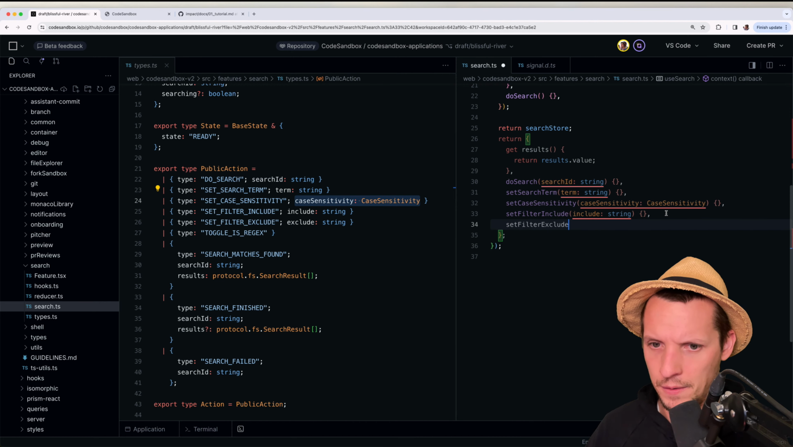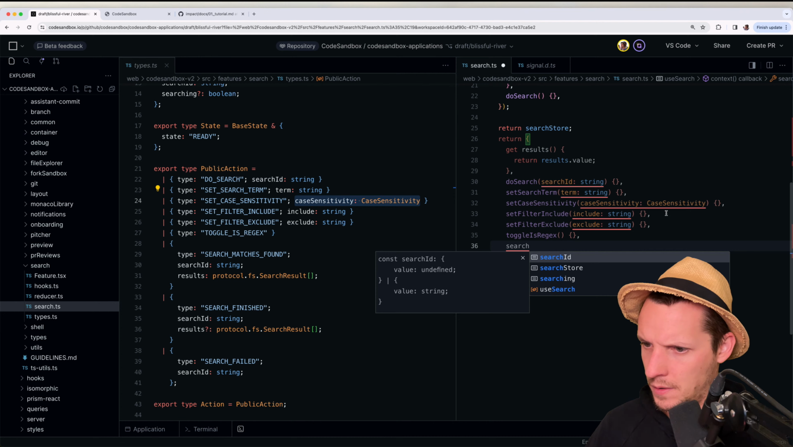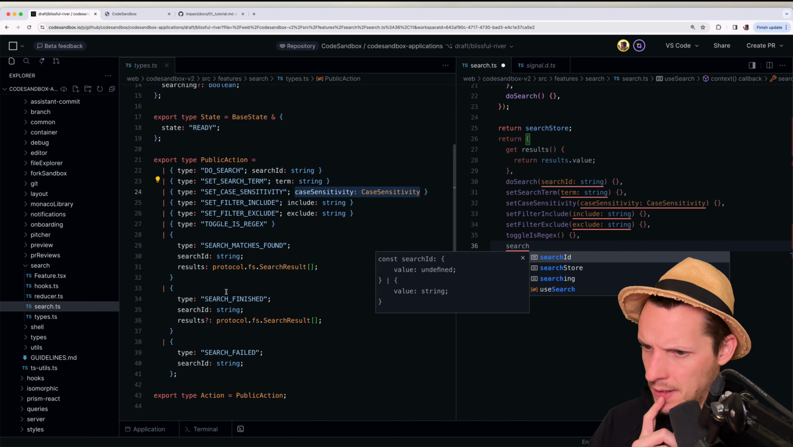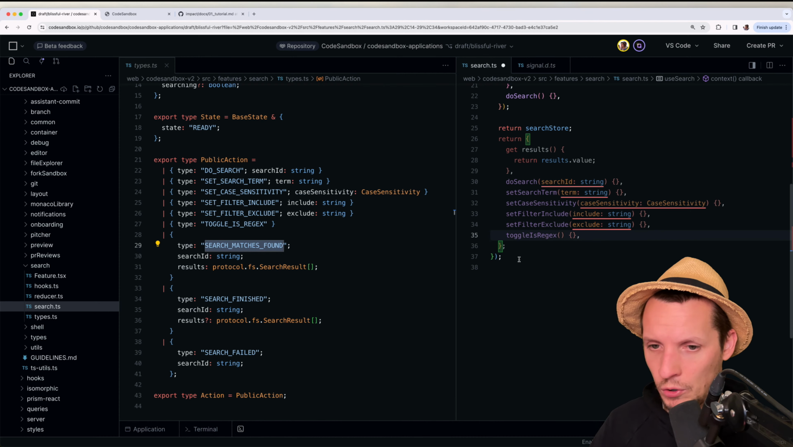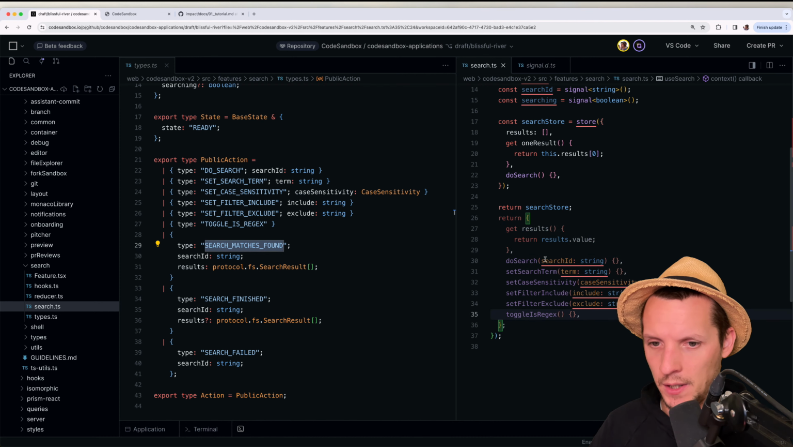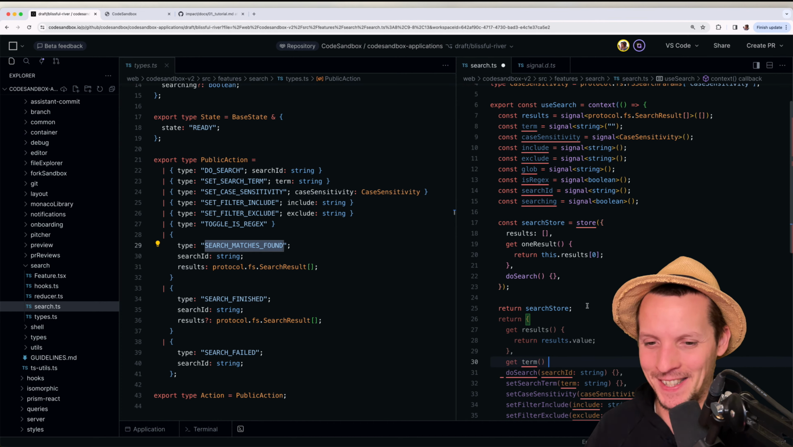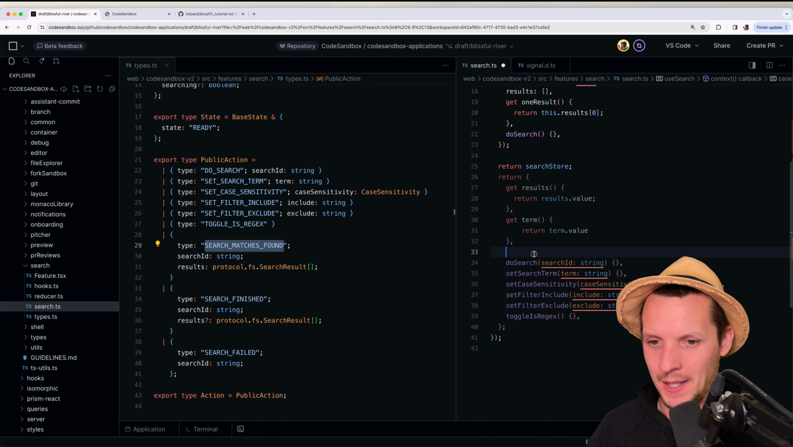Set filter exclude string. Toggle is regex. Search. Okay, so this is interesting. I don't think these should be public. These should happen internally. So that's already interesting. We're actually only exposing the public stuff here. So I'm going to finish this boring work. I'm afraid this stream is going to be just kind of setting things up. But maybe we'll get into it.